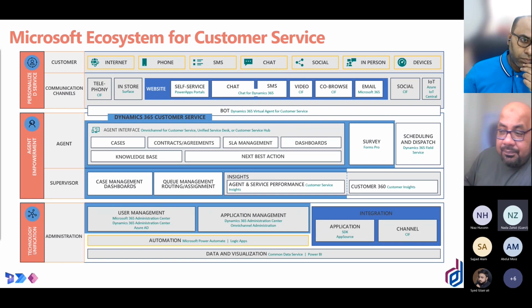Then you have the SLA, and based on all the information, the customer service agent, not the sales agent, has the dashboard and the knowledge base, and they know what the best action is to take there. So that's the complete cycle that you will find under Dynamics 365 Customer Engagement.